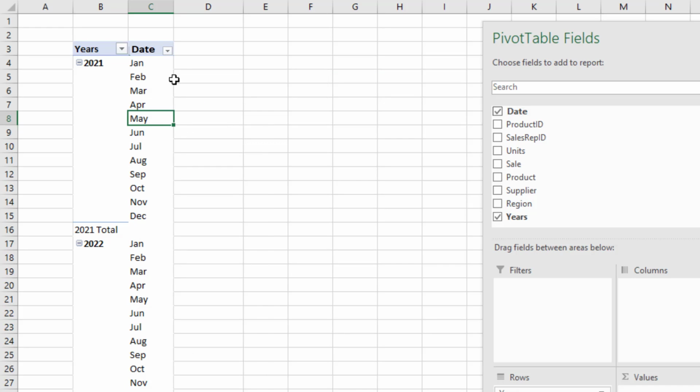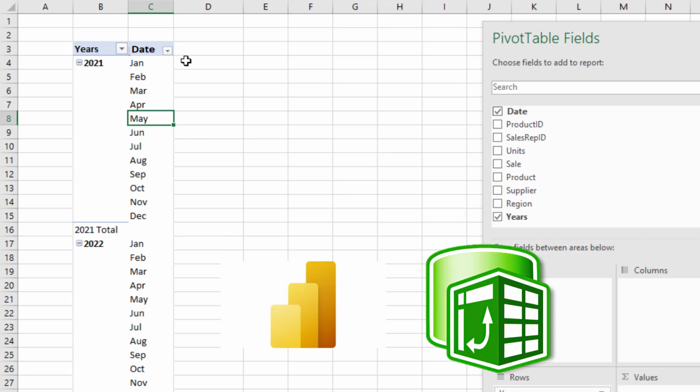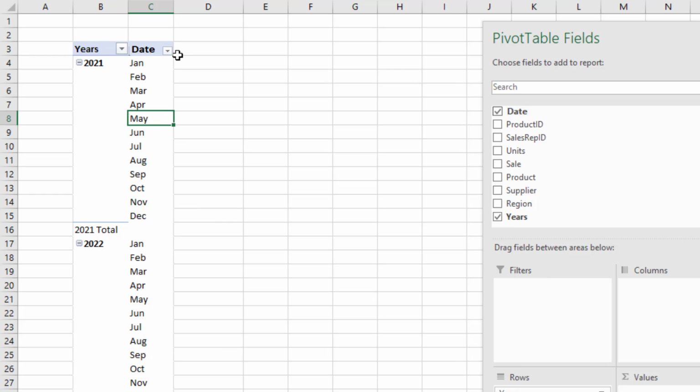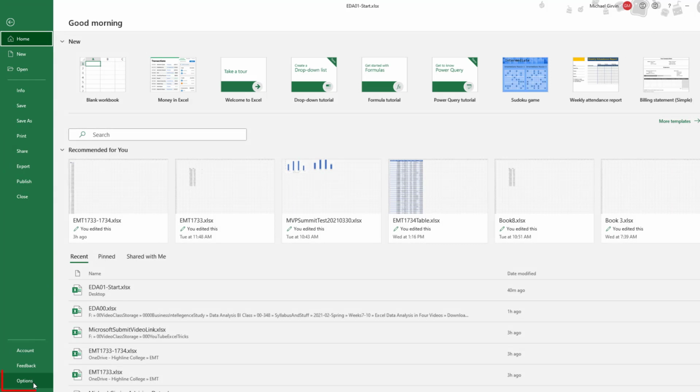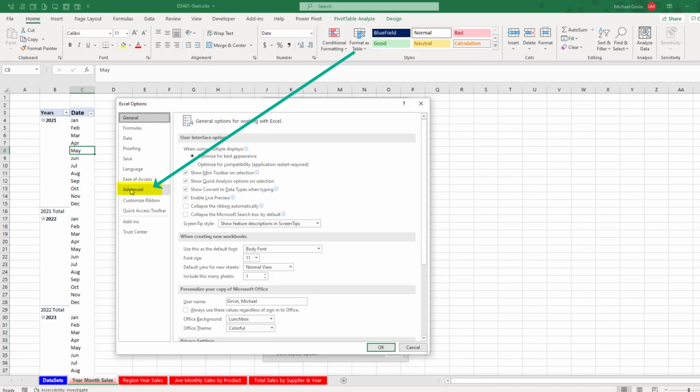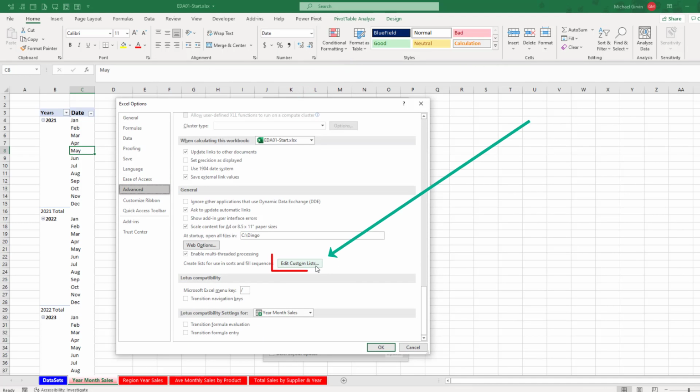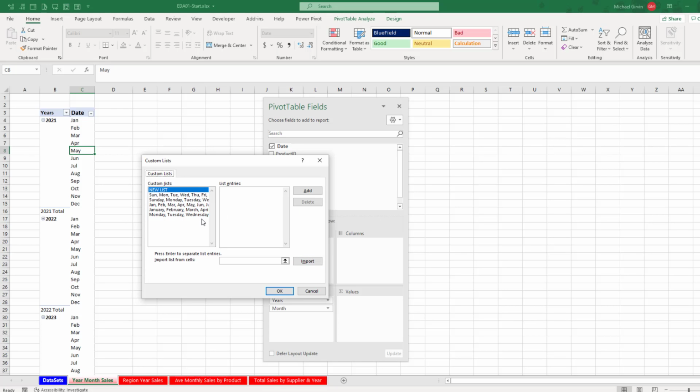Now, another interesting thing is, notice that the months are sorted correctly, January to December. Now, of course, we would expect that. But over in Power BI Desktop and Power Pivot, month names like this are sorted alphabetically. So April will be on top. Now, there's an easy way to deal with that, and we'll see how to do that. Now, why does this work in a standard pivot table? Because File, Options, Advanced, and all the way at the bottom, there's a custom list right there. And that's what causes, in a standard pivot table, the month names to be sorted correctly.